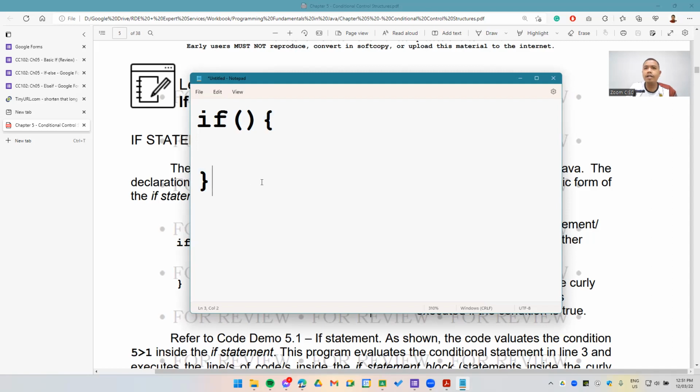Technically, what we call this in Java is a block. Okay? So, a statement or statements in Java, if it's one line only, usually we call it a statement. But if it has open and close curly braces, meaning it's a block or a block of statements in Java. Okay? Going back, so this is if.